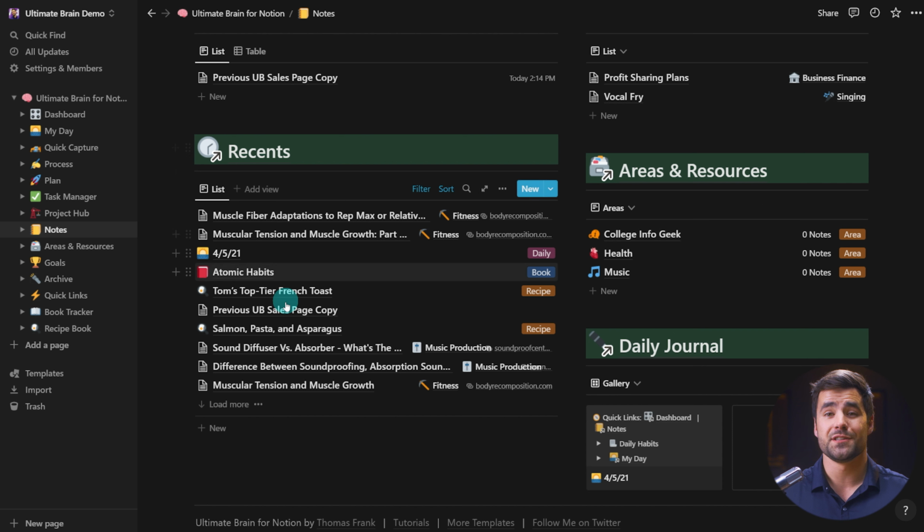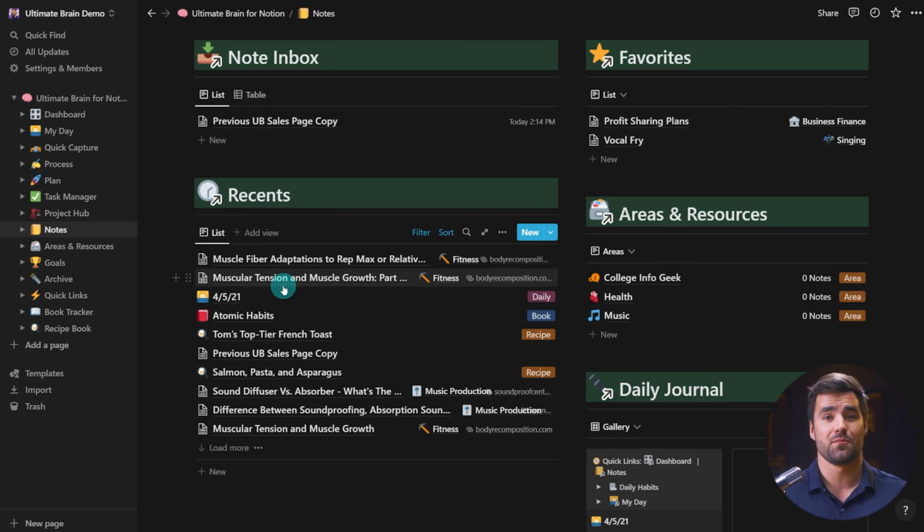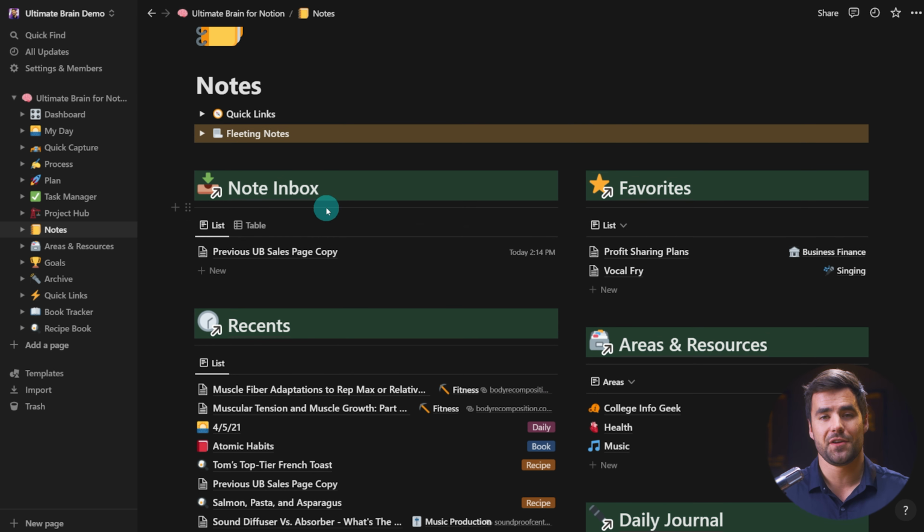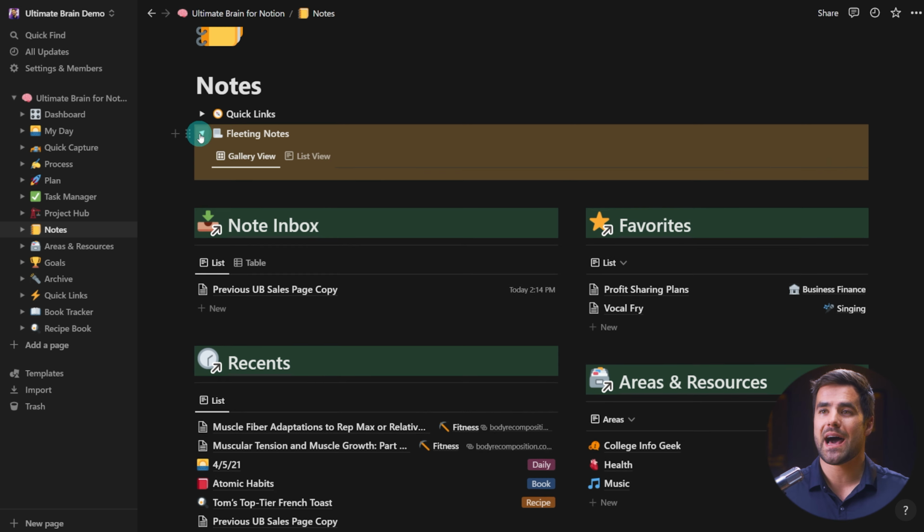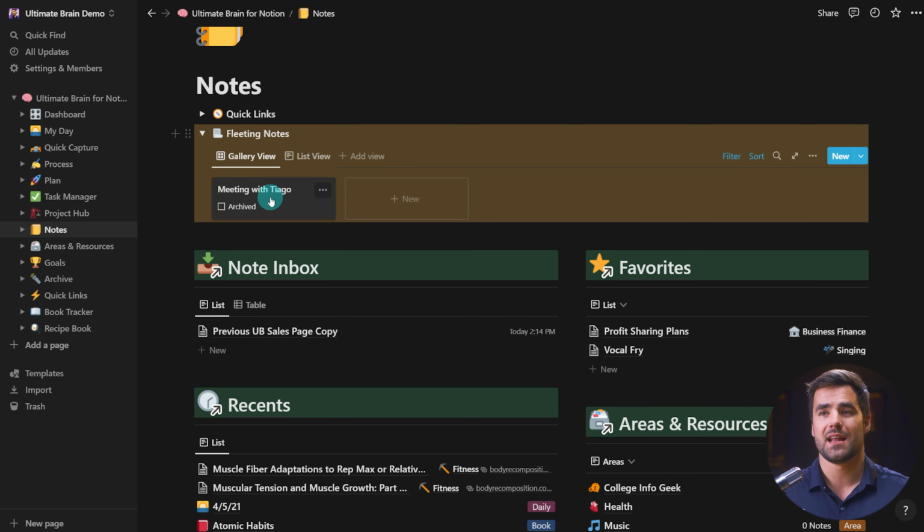You can see all of your recent notes across your entire workspace, which I find particularly useful, especially if I'm constantly going back to something at a certain point in time. And there's even a feature called fleeting notes. If you add a note here and you don't update it in over a month, it is going to go straight to your archive, and once again, it's going to get out of your hair.